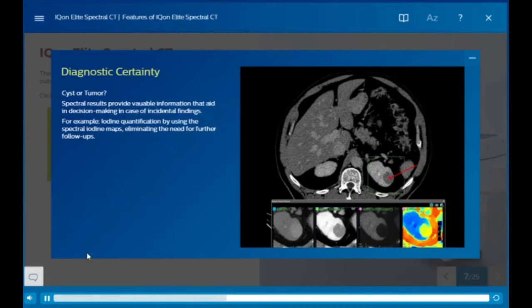IQon Elite Spectral CT uniquely provides layers of spectral data that allows the first exam to be the right exam. Spectral results provide a lifeline for radiologists that they can use to solve these conflicts. Virtual non-contrast images can be utilized to see if there is an HU difference between the VNC and the contrast-enhanced scan. If so, the lesion is taking up iodine and very likely a malignant lesion and needs treatment. If not, the lesion is likely to be benign and the patient can go home.